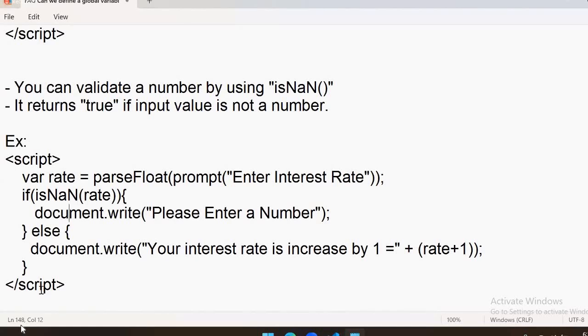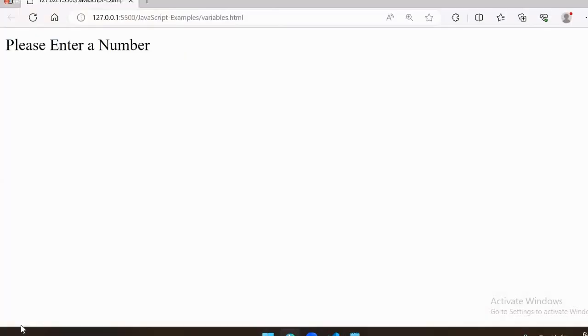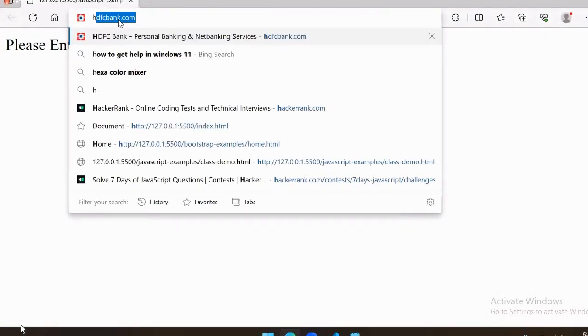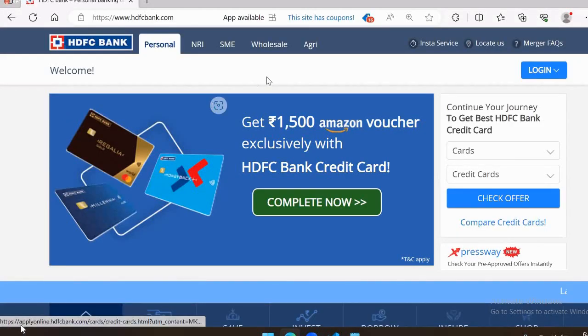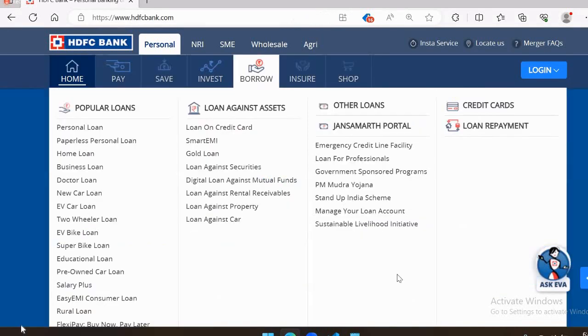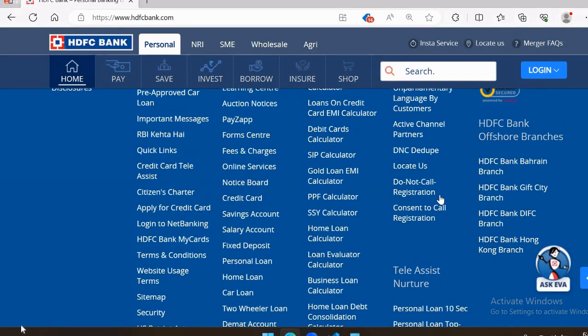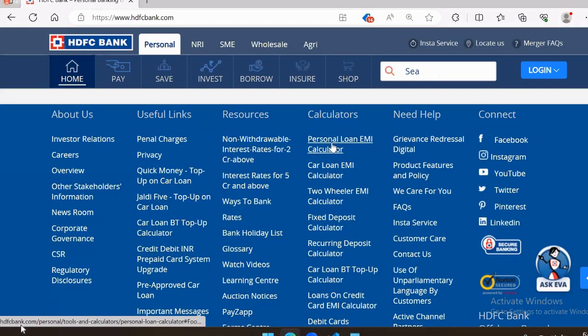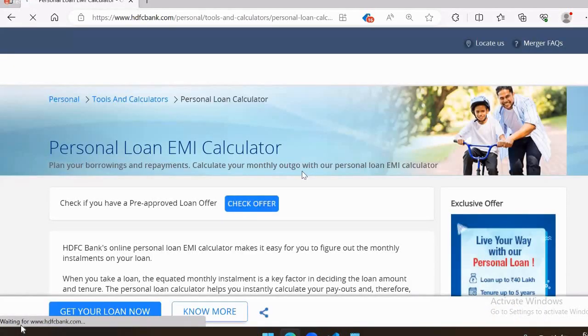Now, by using these numbers, we can do a lot of examples. That means how do we handle the operations? We will learn about mathematical operations, dealing with numbers and working with them. We will see one example on numbers, how to handle them. For that example, we will try to design this. Suppose we have HDFC Bank. This is a bank. In this HDFC Bank website, they will have some loan calculator, a loan EMI calculator.